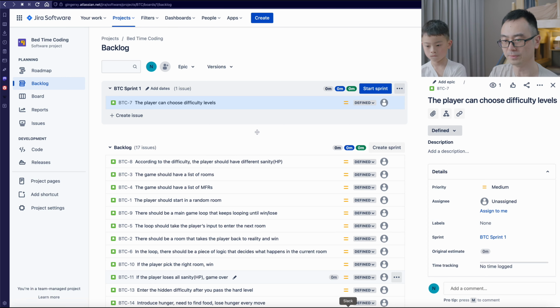So you will see on the left, there are the menu items. We have roadmap, which we currently don't use, and then backlog and boards. Board is just the Kanban board. And then reports, and we'll have the burn down charts in the reports. And the rest of the things we don't use at the moment.